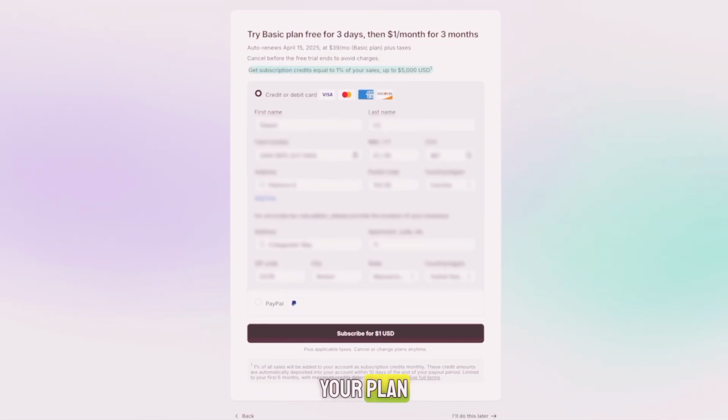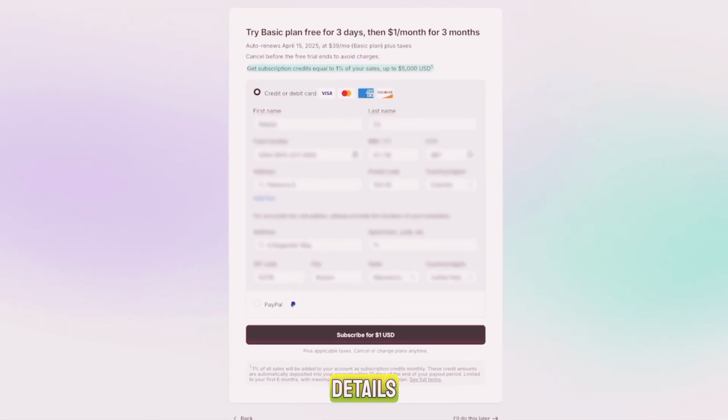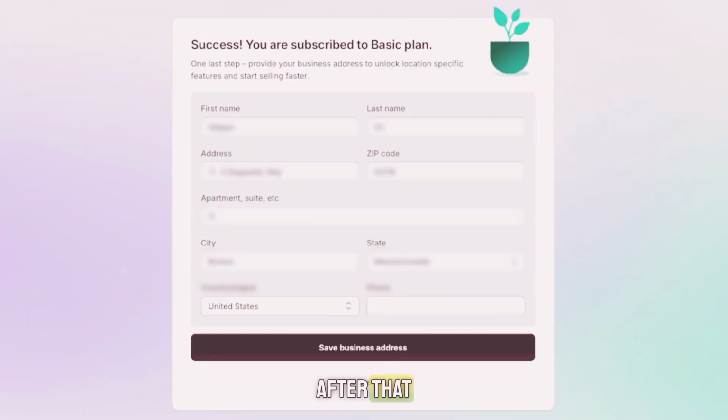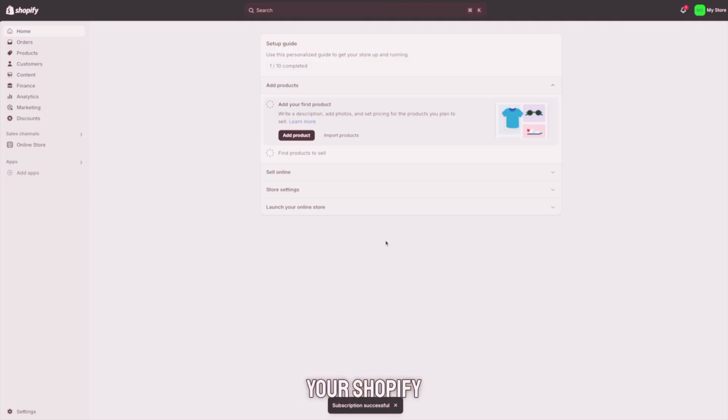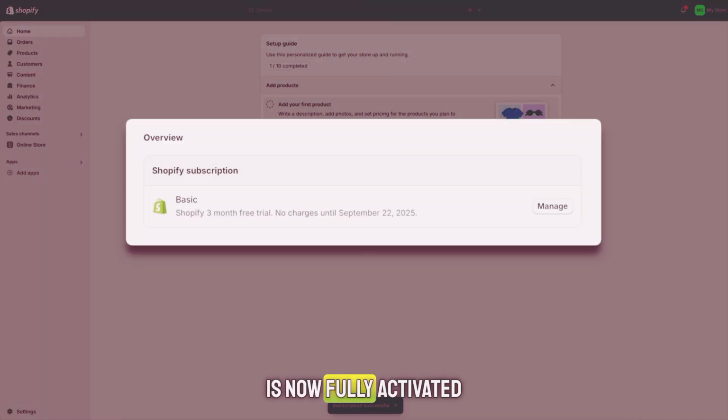Once you select your plan, you'll need to enter your payment details. Don't worry, you will not be charged until your free trial ends. Shopify simply needs this information to confirm your plan and keep your store active during the trial. After that, enter your business address and click Save. That's it. Your Shopify trial 3 months is now fully activated.